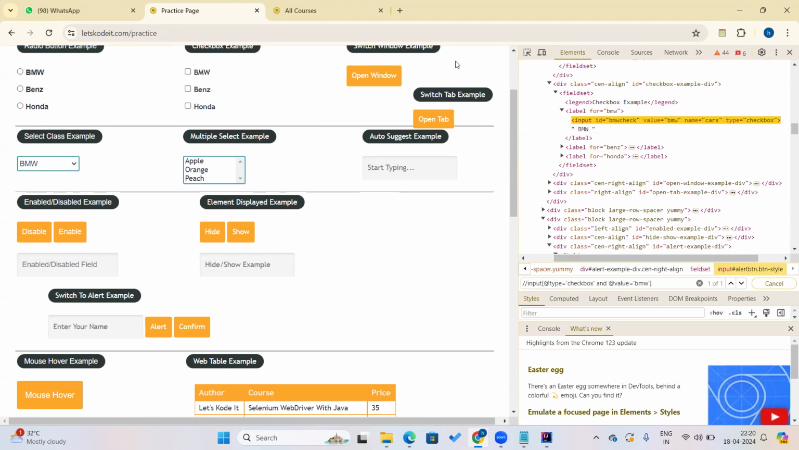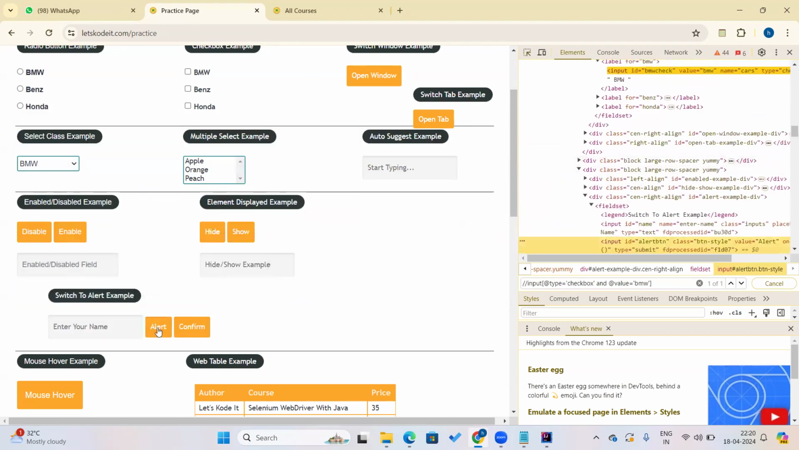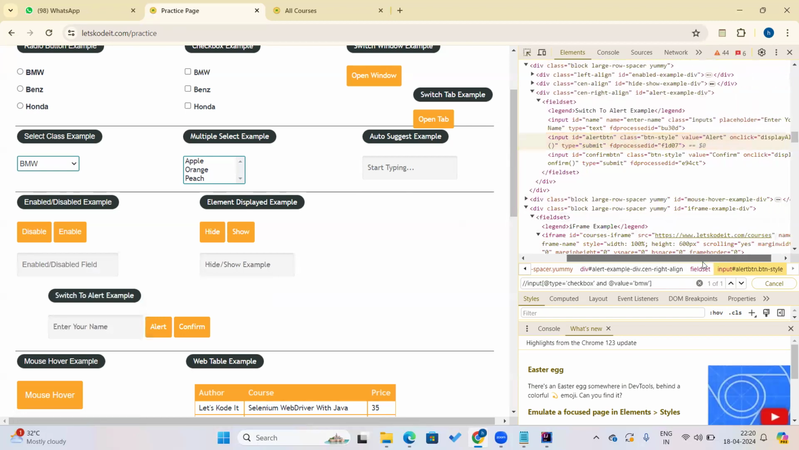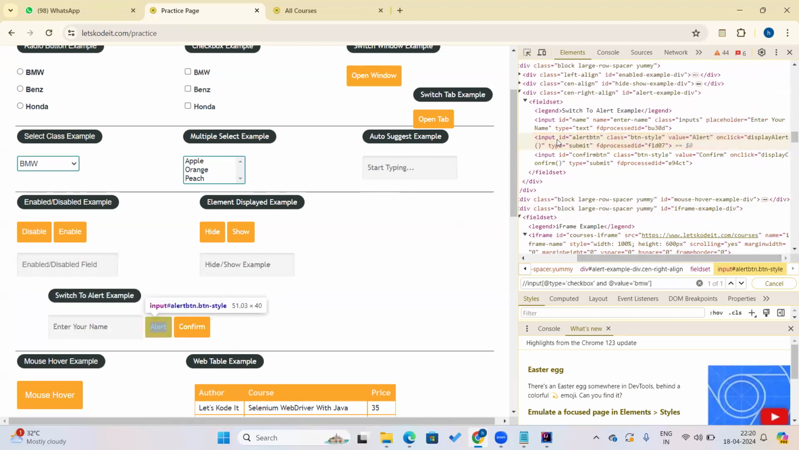Not this one. This is not the correct one. Yeah, it's Alert, showing blue. This one. Okay. Right. Yes. This is the alert button, and if you see, there is no value as such thing.